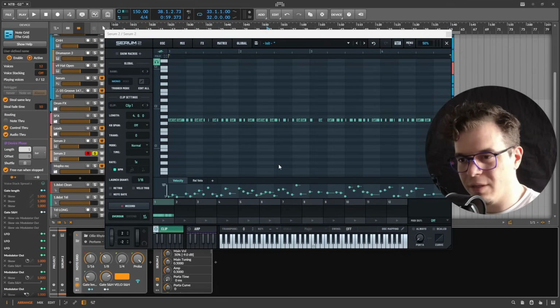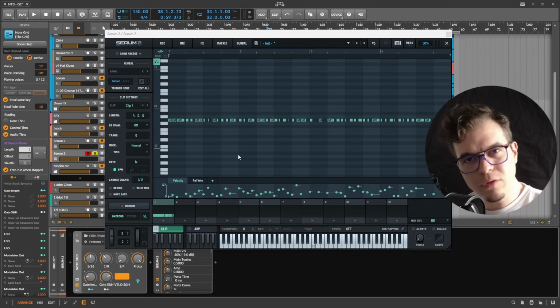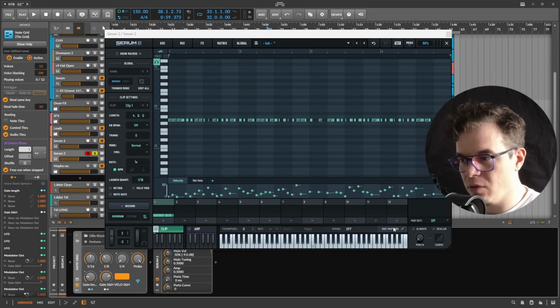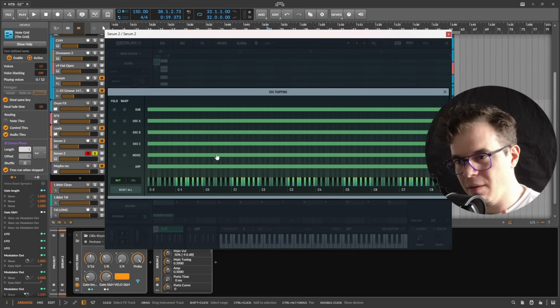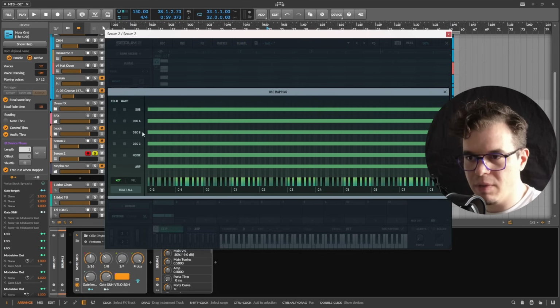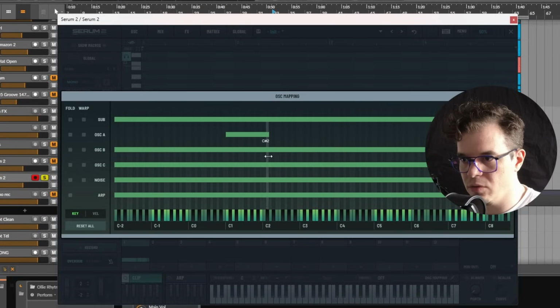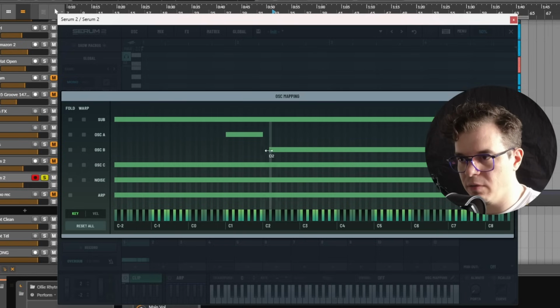But you might be asking yourself, but Ollie, aren't we going to trigger both oscillators at the same time now? Well, yes, but actually no. Check this out. Inside of Serum, now we have something called oscillator mapping. So we can map different octaves to different oscillators. This means oscillator A, I'm going to map it to, let's say, octave C1 to C2, or actually B1. And oscillator B, I'm going to map it from C2 to B2.